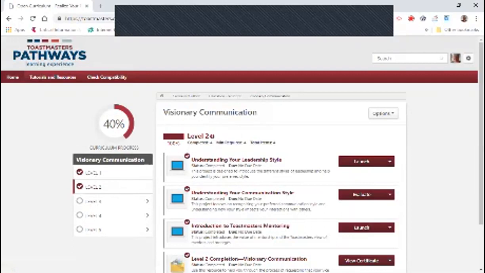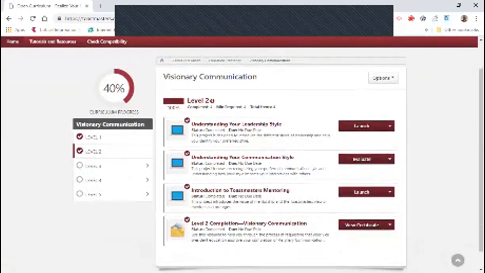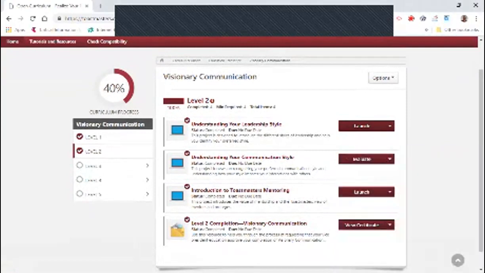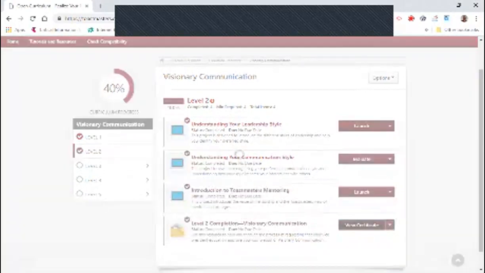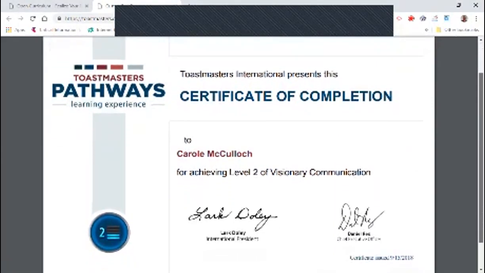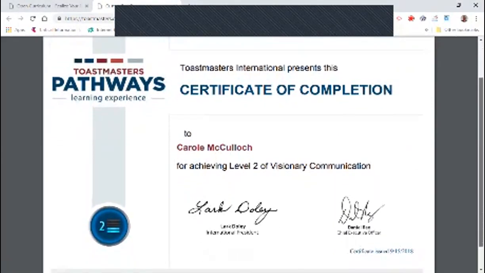I'm currently looking at level 2, and I have completed that one, and I've recently sent off for my certificate on that one. So I can now view that certificate here. And that will show me in a pop-up window the certificate that I have gained from completing level 2 of visionary communication.